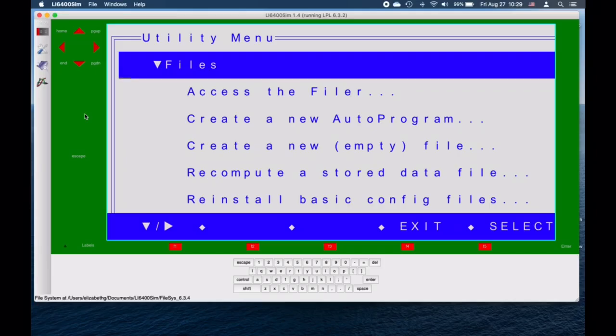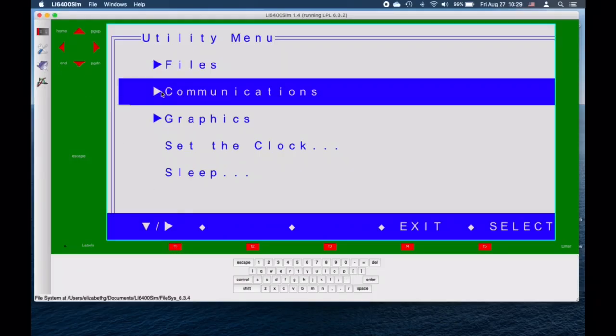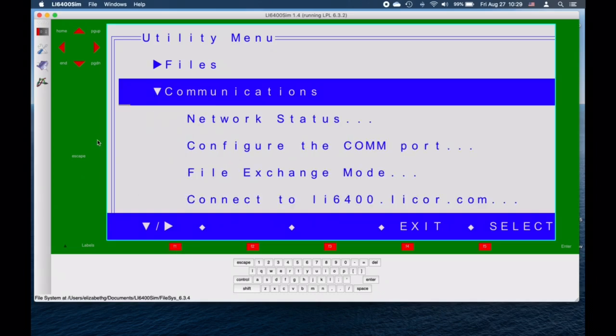which is my file system. I can recompute a basic data file. I can reinstall basic config files. If I press key F1, I go back. I'll use my down arrow, go to my communications. This is where I can do my network status, configure my COM port, or use file exchange mode if I'm not going to be using Ethernet or X-term transfer.